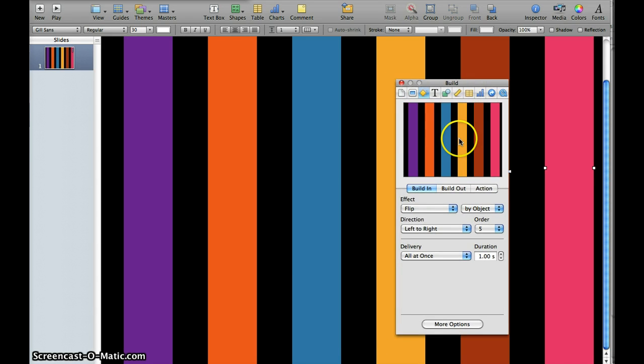So now when I press the preview box, you're going to see those 2 bars flipping. And if I press play up here at the top, which is how you play your presentation to see what your animation looks like, every time I click my mouse, a bar is going to flip. And that's the end of that animation.